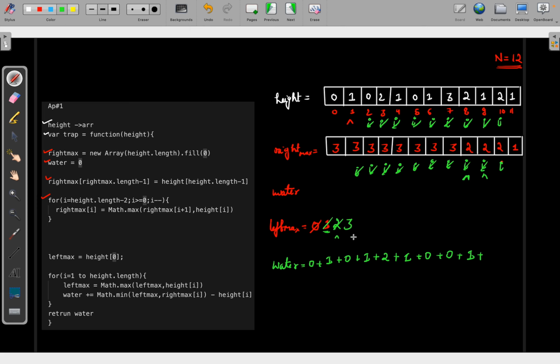2 and 3, which is greater? 3. 2 is here. So 2 and 3, which is minimum, that is 2. Here is the minimum. 2 minus 2, that is 0. Similarly, if I move here, okay, I pointer is here. 1 and 3, which is greater, 3 is greater. 1 and 3, which is smaller, 1 is smaller. 1 minus 1, that is 0.